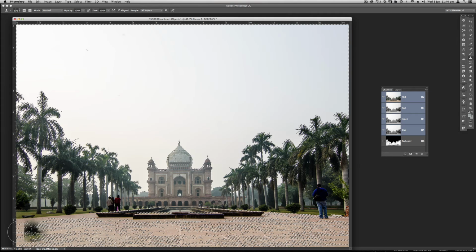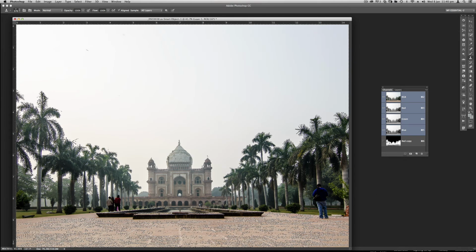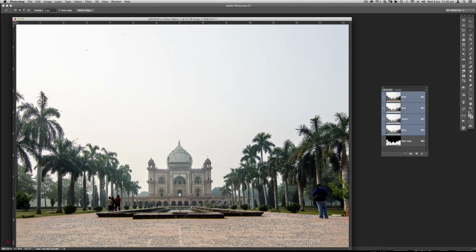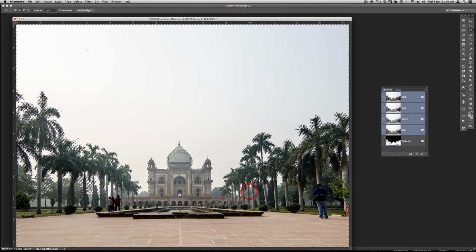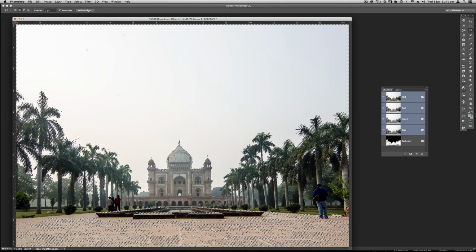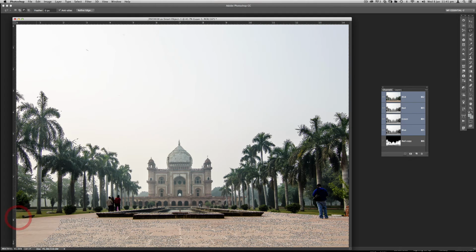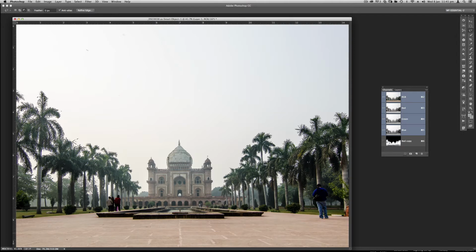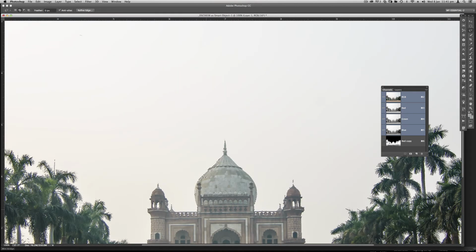Right, now we don't really want this floor to be selected, so select a lasso tool and make it disappear by selecting all this unwanted area. You have to actually hold alt while you do this. I sometimes forget. Okay, there we are. So we deselected that because we don't want that. We only want our sky.